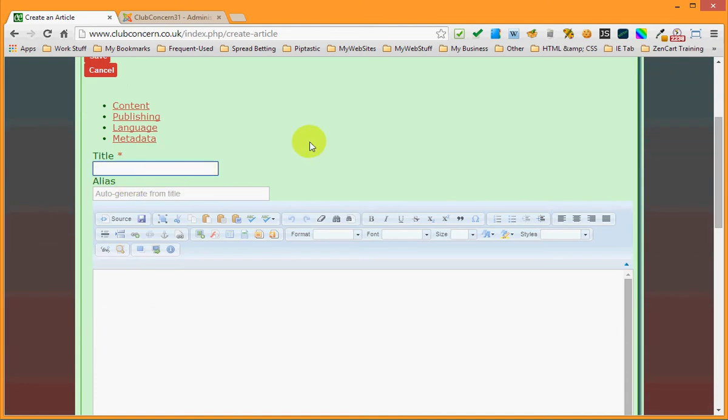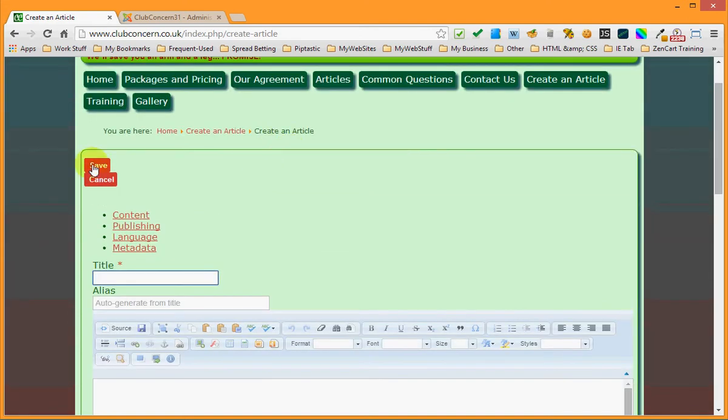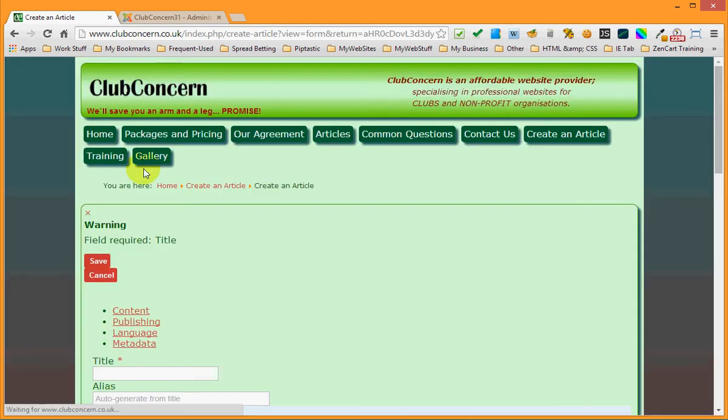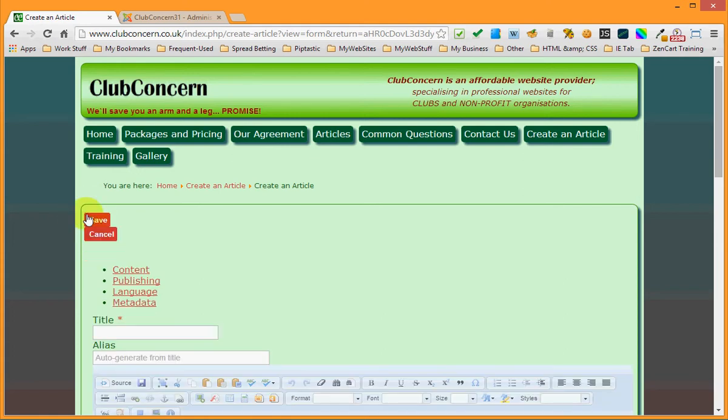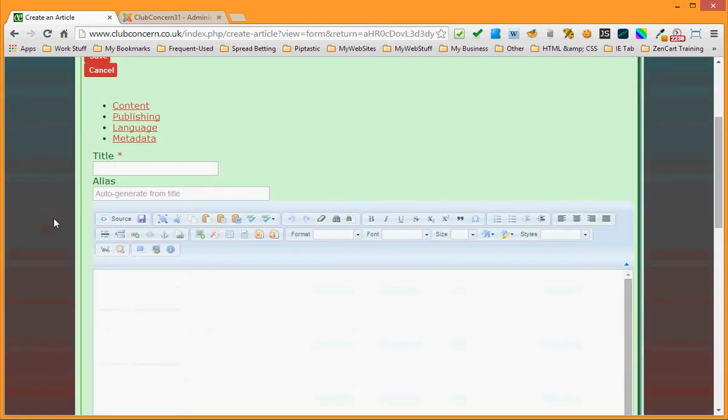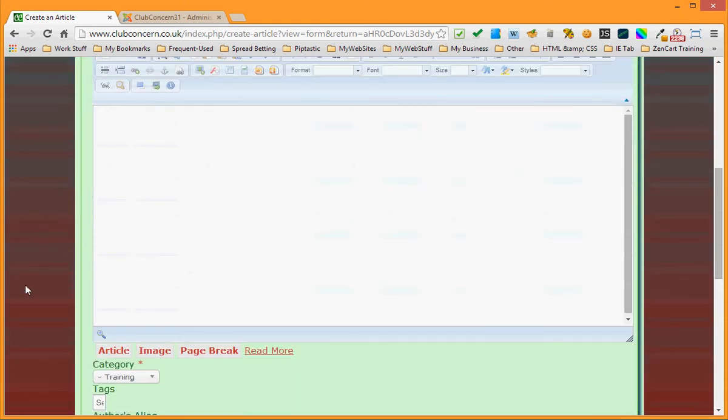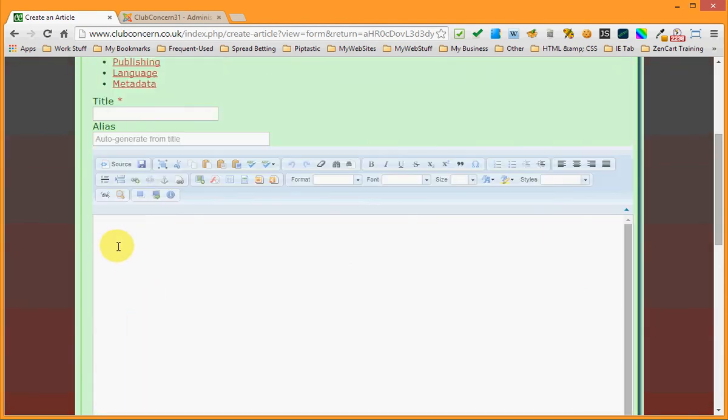So let's give it a title. Another point about a title: if it doesn't have a title, you won't be able to save your article. If you click Save now, it'll simply tell you that field required title. So you must have a title to be able to save an article. If I click on that little X now, the message will disappear and we will be back where we were. You will notice that the training category is still effective.